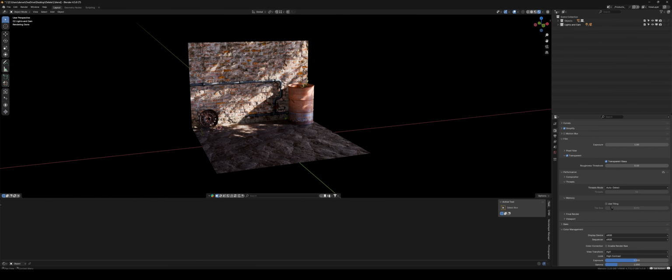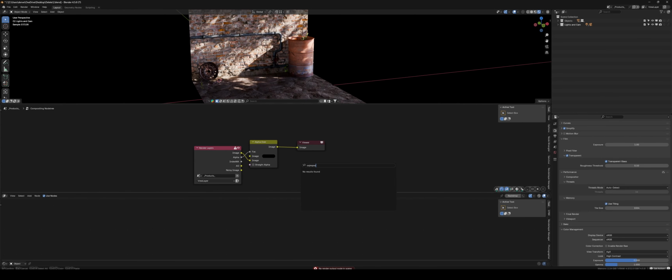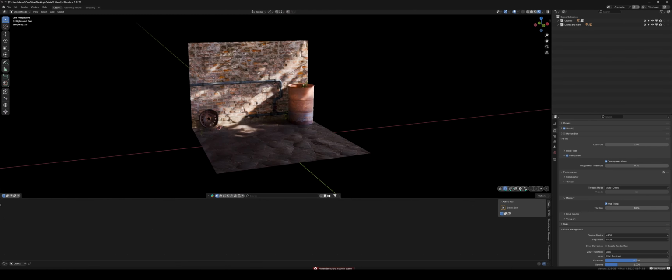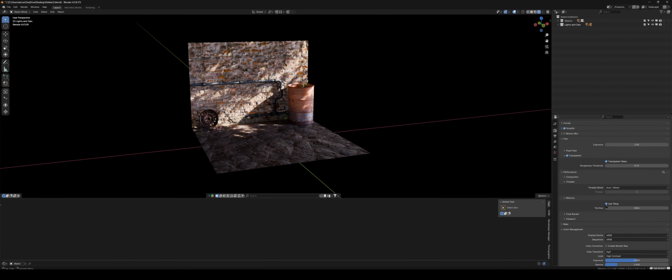And on the memory, you will find use tiling. So if you have use tiling on, for example, I will say my tiles are 1024 and I hit render here, it will render little blocks one by one until the goal of each sample rate is reached. But generally, if you have a good RAM, if you have a good GPU memory, it's recommended to turn this off because it will actually slow down your render.